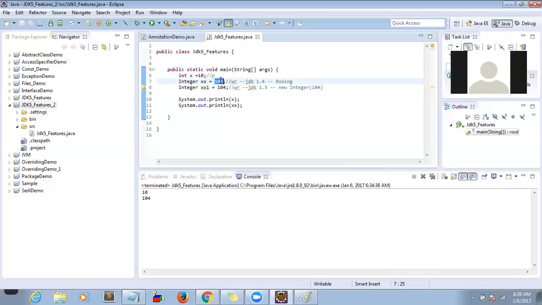If you want to use JDK 1.4, then we have to write explicitly like this. So this is 1.4 and this is 1.5. So you got the difference, right? Okay, now let me go to another example.